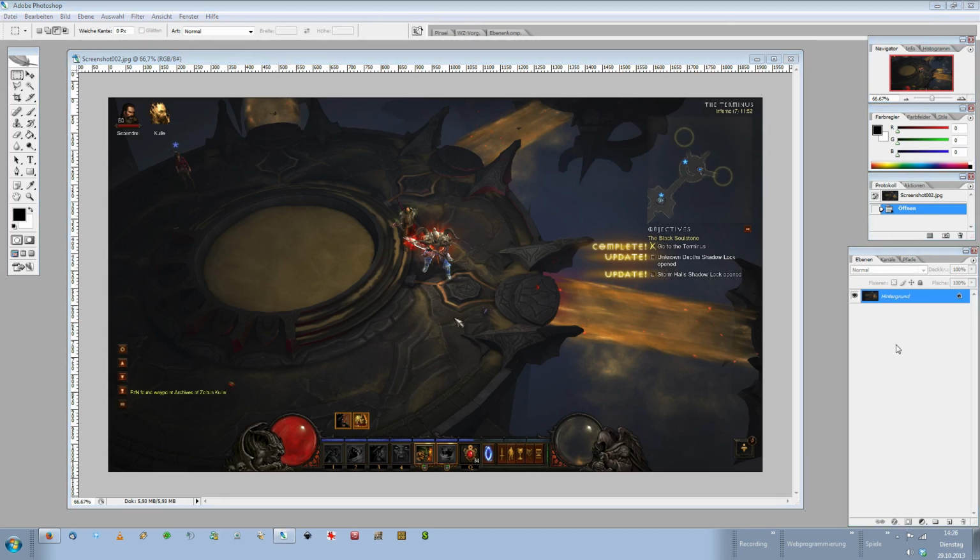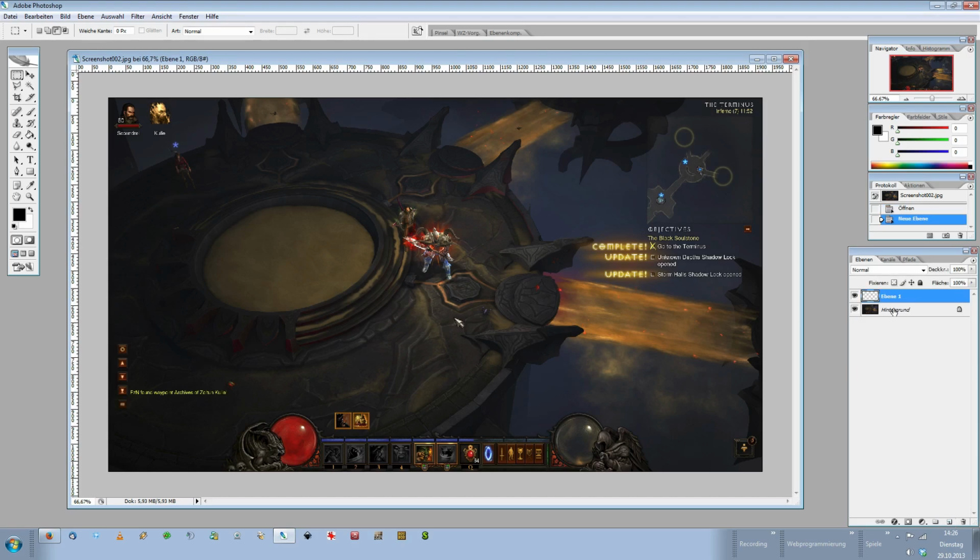Our layers are selected to the bottom right of Photoshop. And we always need to be in control of our layers to work on the right one, because otherwise we will screw things up. Now the first step after dragging our screenshot in is to create a new layer. You can do this by simply clicking on the New Layer button down to the right.